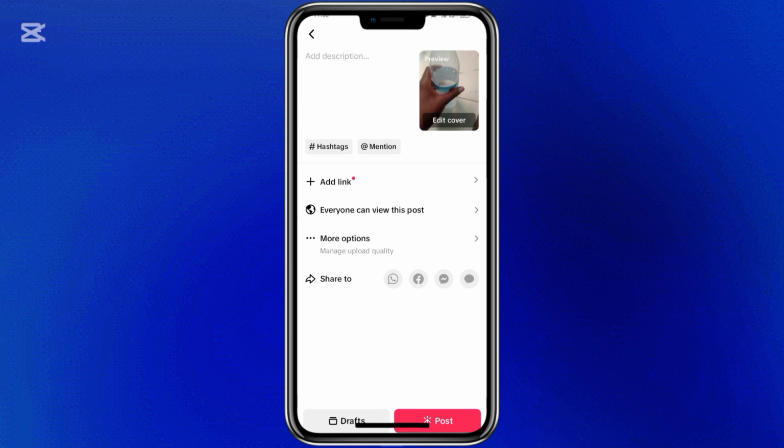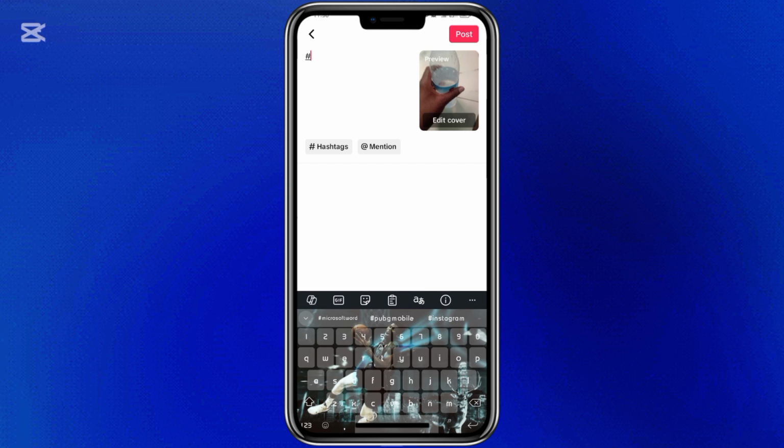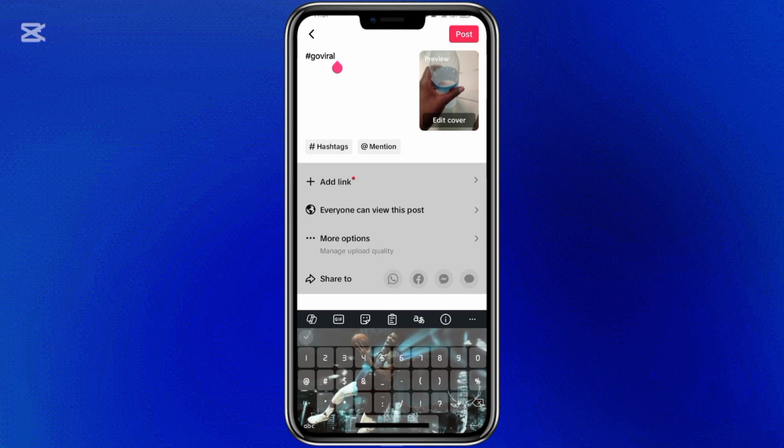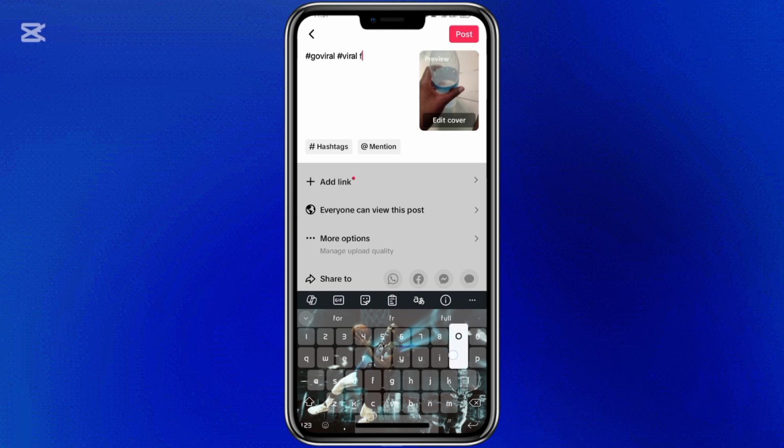And then if you want to make it viral, you have to put some hashtags. So you come to the hashtags here, and then in the hashtags you have to put hashtag go viral. Okay, if you don't put this hashtag go viral, then you won't get viral content. Then another hashtag is viral itself. Okay, and then the last hashtag is for you page. For you.